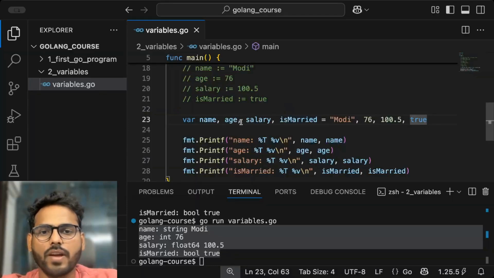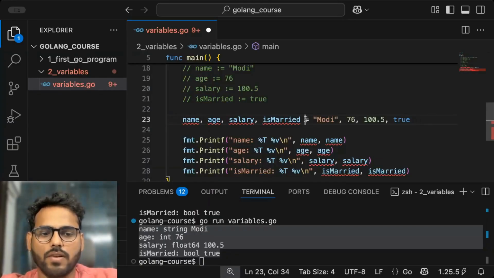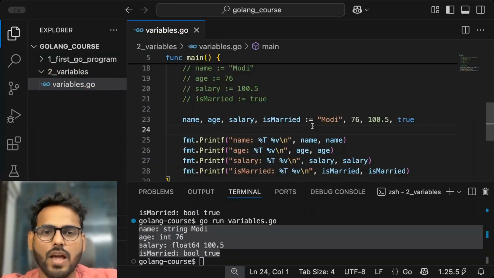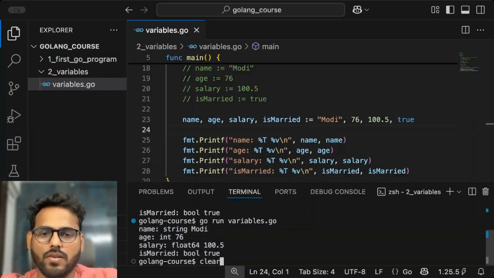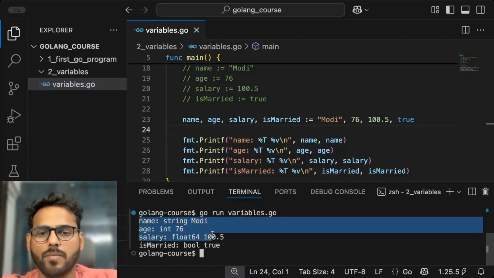Now let us see how we can do that using this colon equal. So just get rid of this var keyword and replace this equal with colon equal, and we'll have our code running. So you can see we have the same output here.